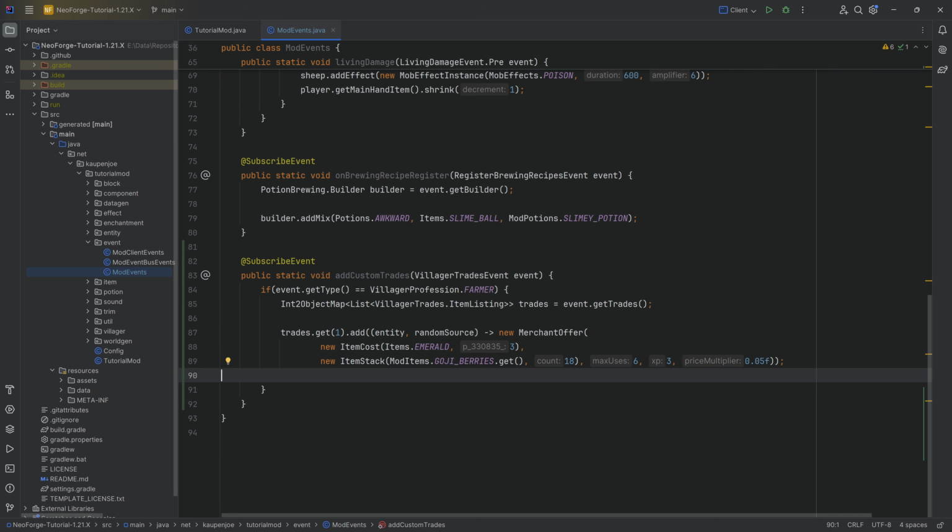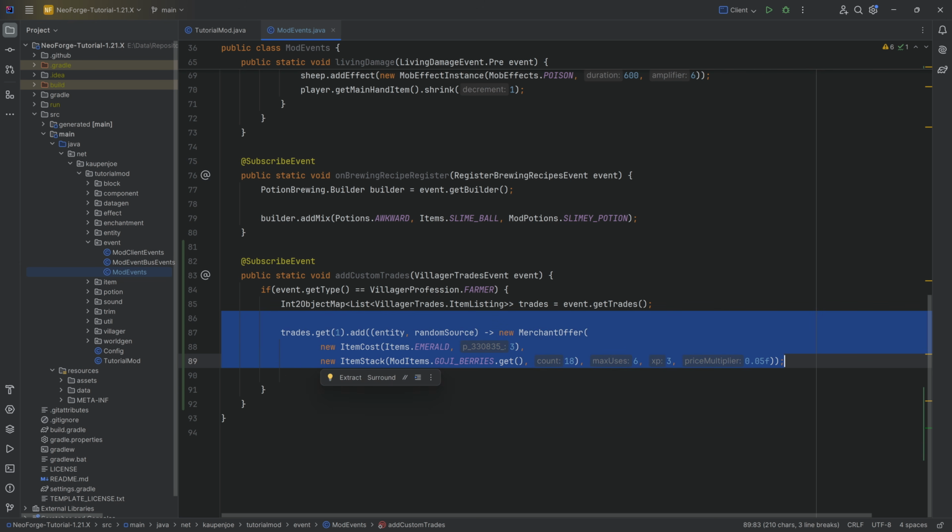Now, in theory, when we right-click a farmer, there is a chance that our custom trade gets added. Do note that if you add trades here, they will just get randomly added. So it is possible that if you have 80 different mods and all of them add however many trades, your trade might be very, very rare. Just keep that in mind.